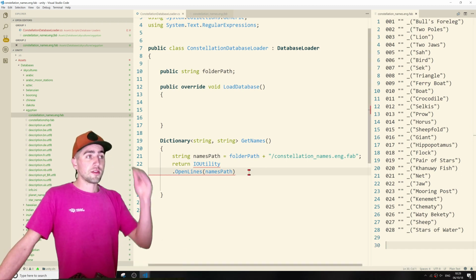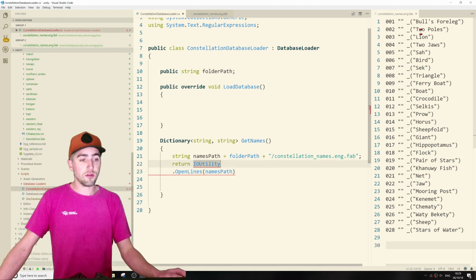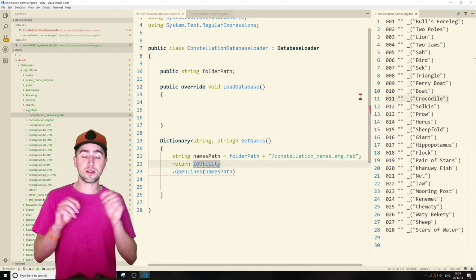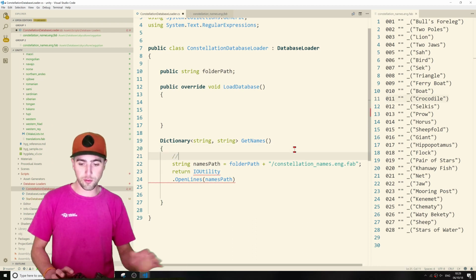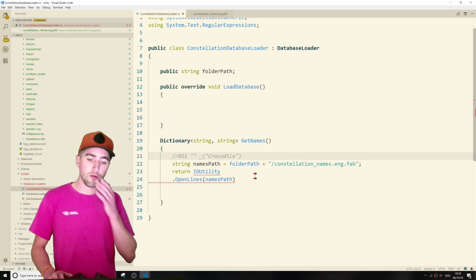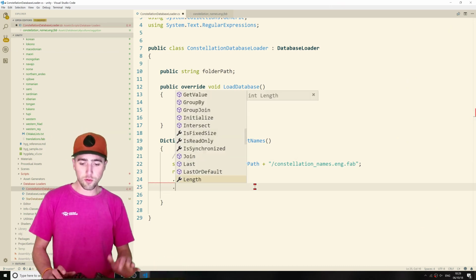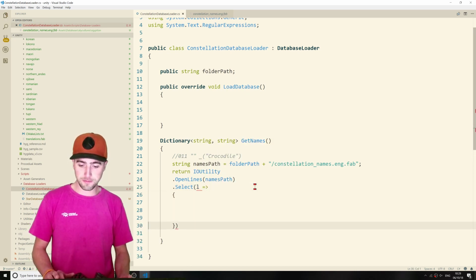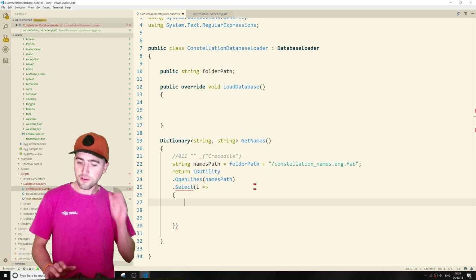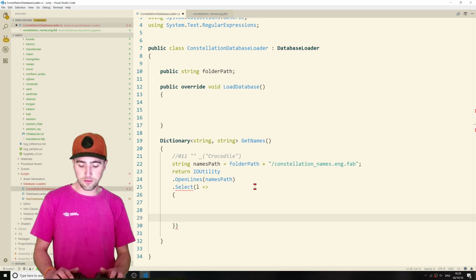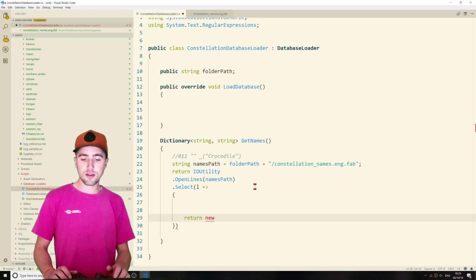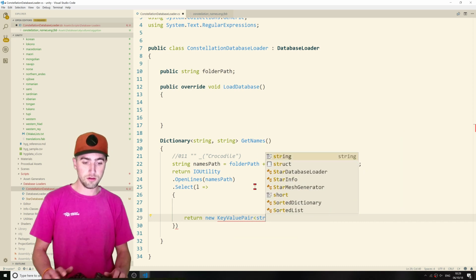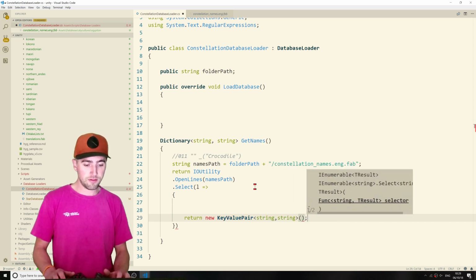And what we're going to do is step by step filter through all this data, one of these lines of data, and figure out how to extract the key and the value. So I'm just going to copy one of them over here just so that we know what we're working with. Okay, so this is an example of one of the lines. What we're going to say is for each line, and then we're going to have an anonymous function. And this function is going to return a new key value pair. So essentially, we can think of a dictionary as an array of key value pairs, key value pair of type string and string.